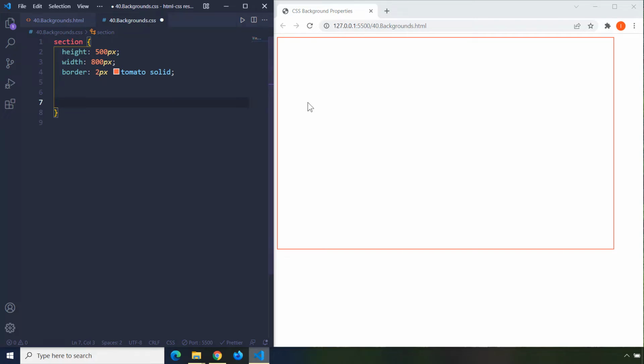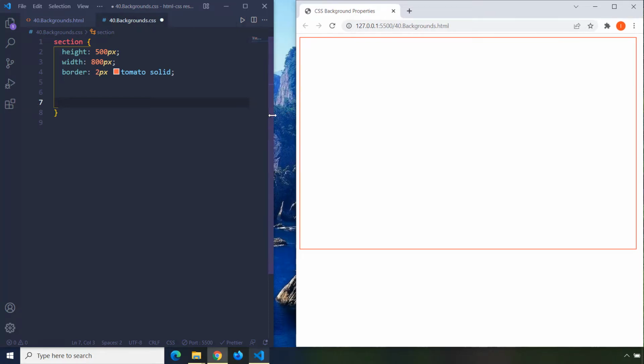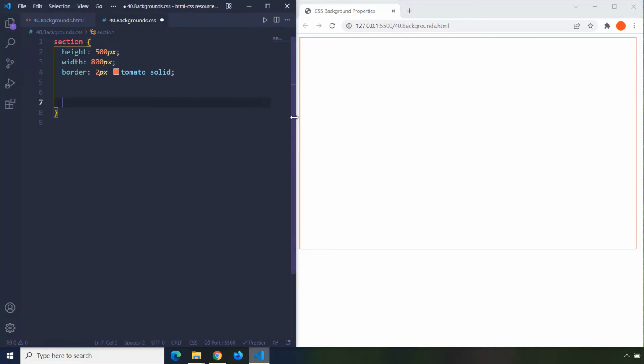Now, when it comes to CSS, let me just make this smaller. This is as much as we need. There we go. Now, there are a lot of CSS background properties. We are going to study them one by one, the most important ones, of course.